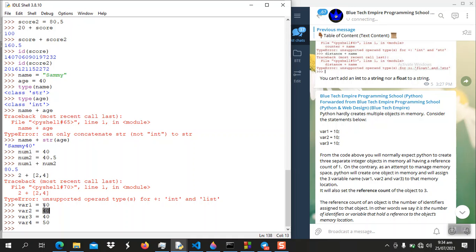So in this case now, this memory location will have two reference tags. In this other case, it sees var3 equals 40. It takes the variable, the tag var3, and points to that same memory location where it had 40. So in this case now, the object 40 has three reference counts. So I want you to understand that. How will you prove it?